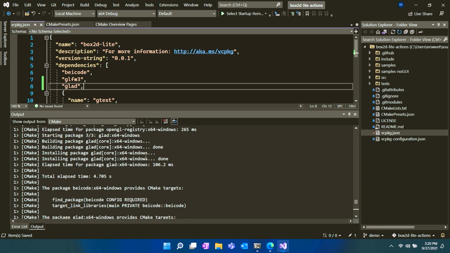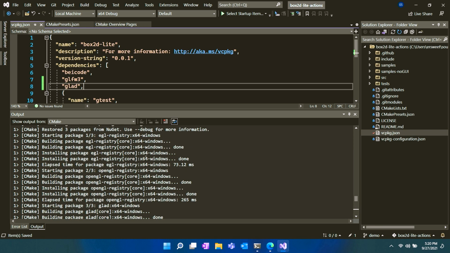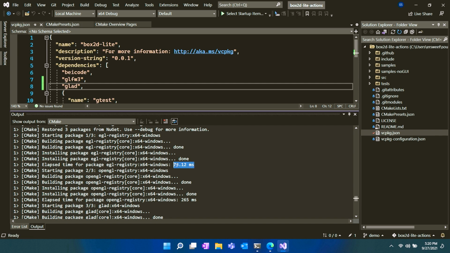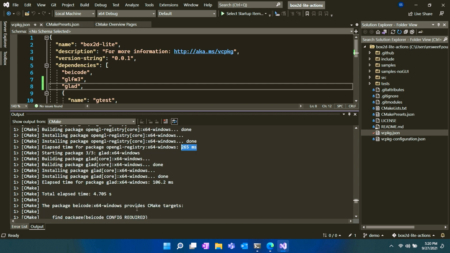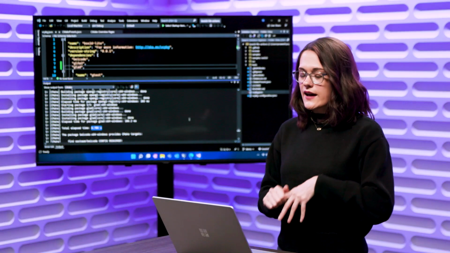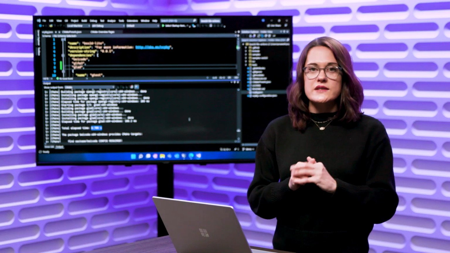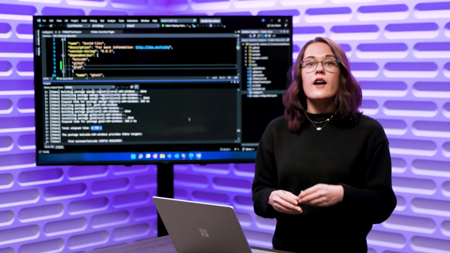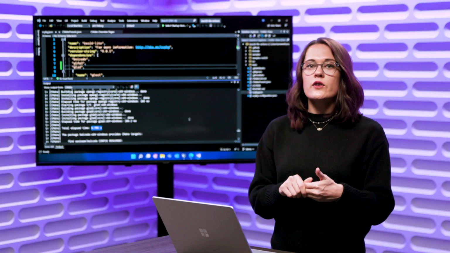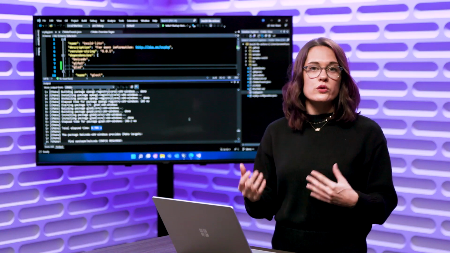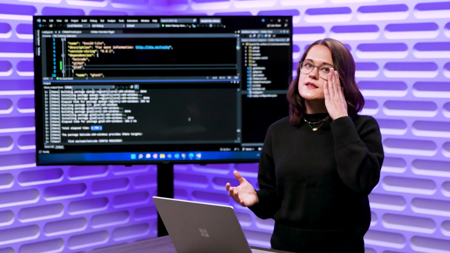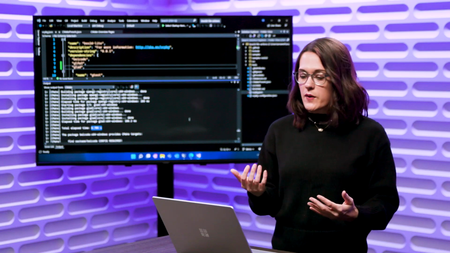So as I scroll up in the CMake output window, you can see that the installation of glad and its two dependencies took 73 milliseconds and 265 milliseconds, and the entire operation took less than 5 seconds. And that's because I'm using VC Package binary caching. So the binaries that I'm downloading and installing locally are cached in GitHub Packages for other developers on my team to pull down and use on their local dev boxes and to use in my CI pipeline.